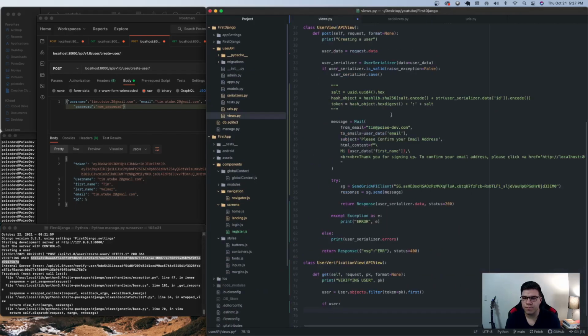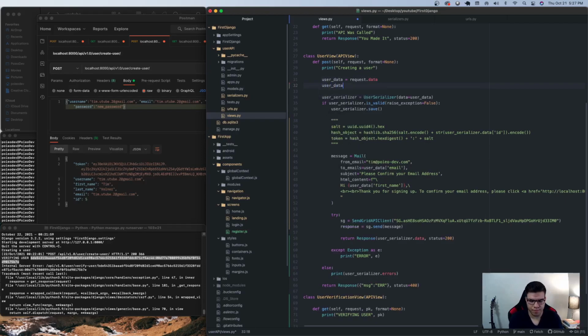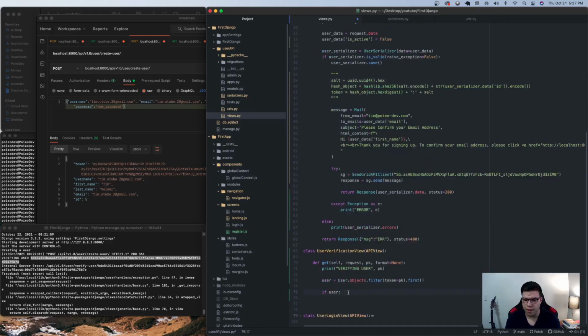And by default, up here, user data equals request.data. And we're going to also add user data is active equals false. So we're going to default the is active to false. And then if the user exists, we're going to set that as true. So how we do that is we're going to do user serializer equals UserSerializer, data equals data, and I'll spell out the data here in a second.